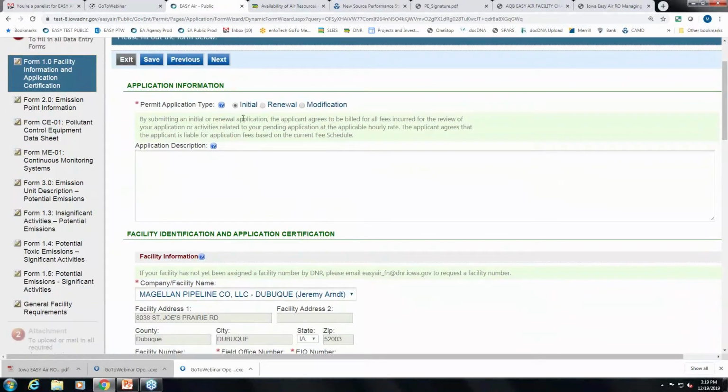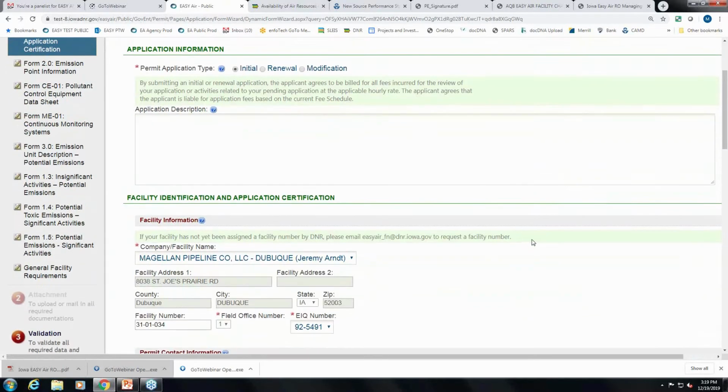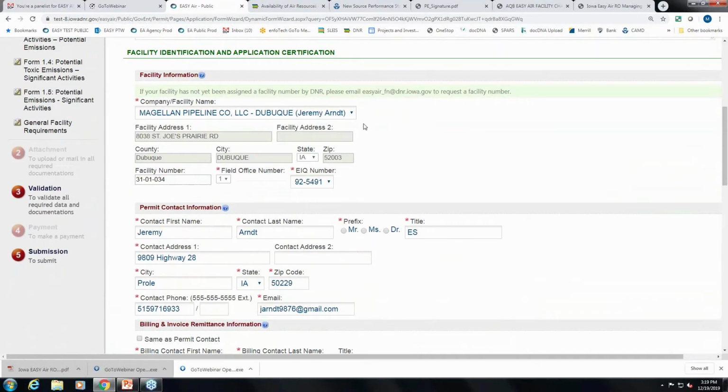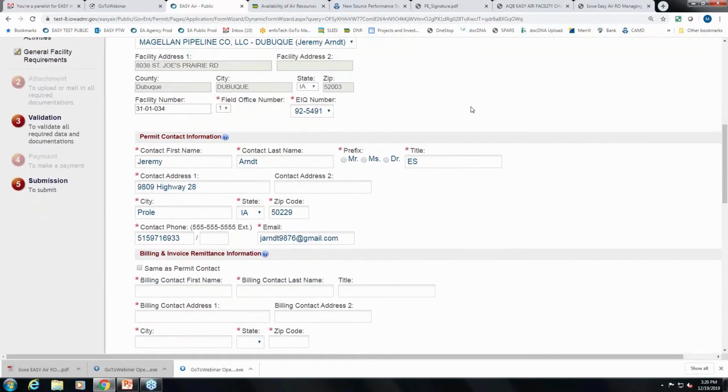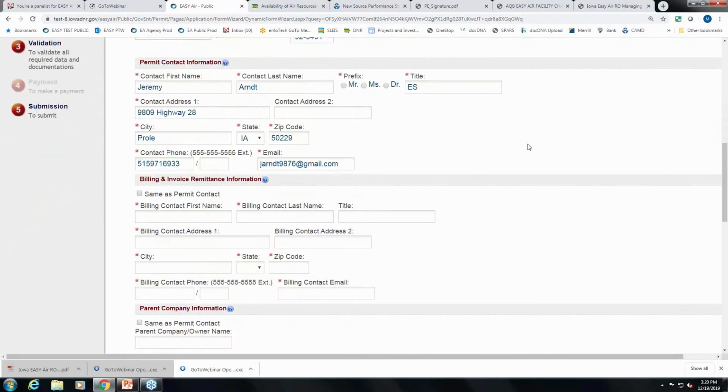To get your application started, you'll select which type of application you'll be submitting, whether it be an initial, a renewal, or a modification. You'll come down to the facility information and select the facility that you would like to create the application for. The facility address, county, city, and facility numbers will be pre-populated based on what came over from SPARS and SLICE.